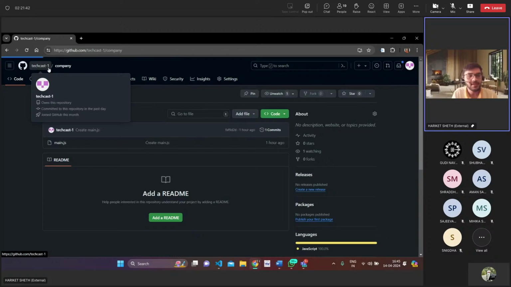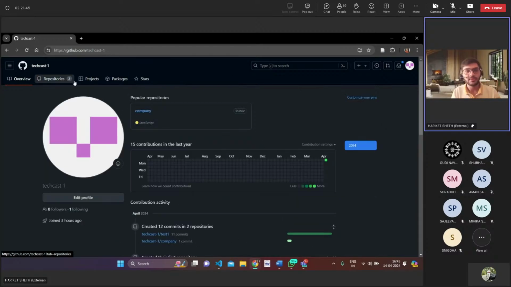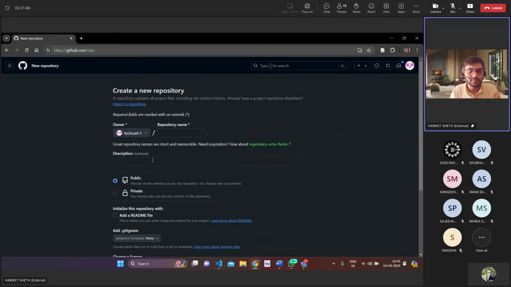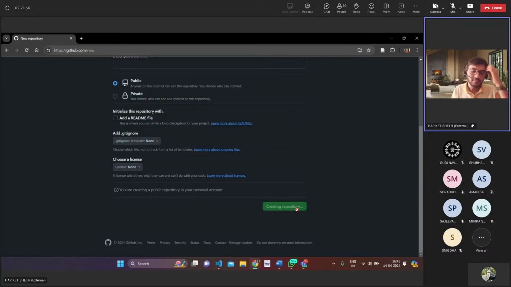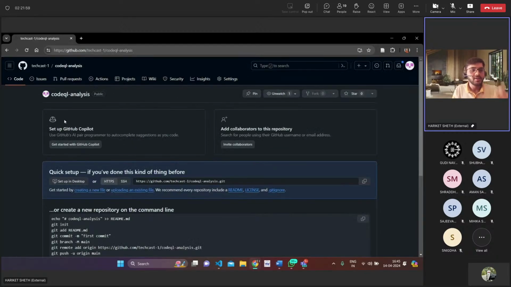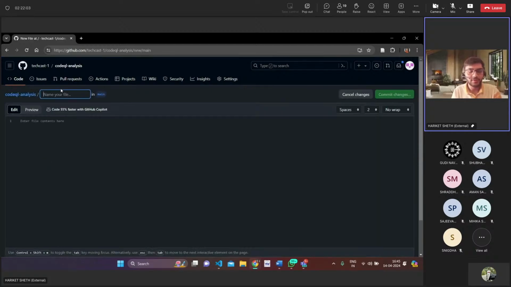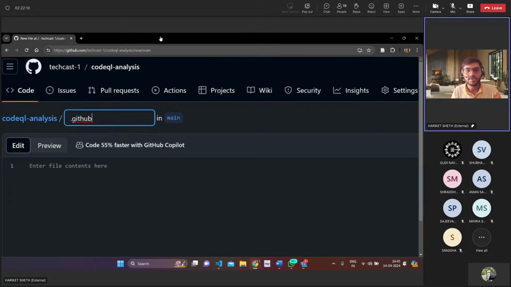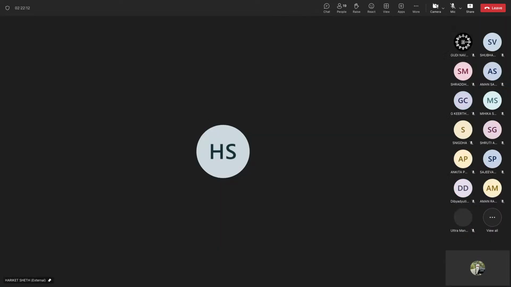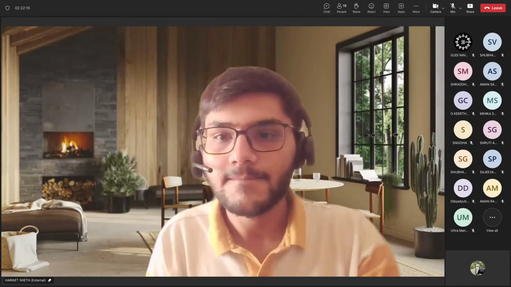And yeah, we'll see the demo for the CodeQL part as well. I'll create a new repository for that, called CodeQL analysis. I'll create a public repository, and I'll be configuring a CI process over here right now for you to see. All of these workflows go inside the .github folder. I'll just reshare this.